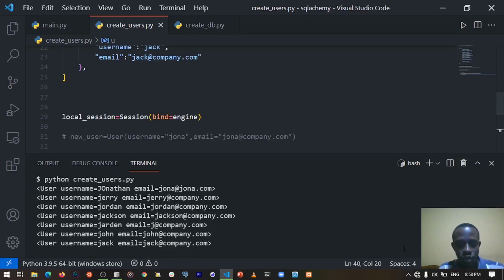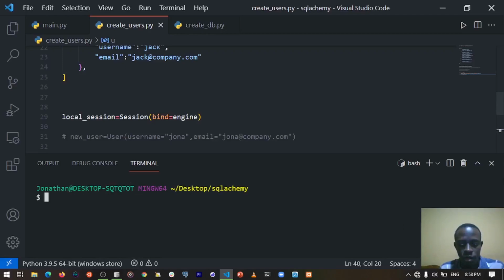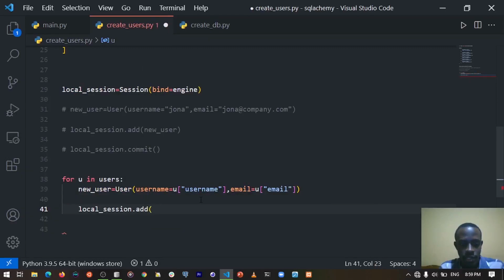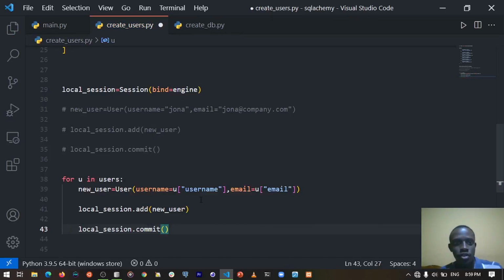So let's go ahead and add this to our database. To do that, I'm just going to clear this with Control L, minimize this for now. I may say local session dot add, then new. We may also want to fully commit this to the database, so I may say local session dot commit. This is basically going to add the user to our database and save them.